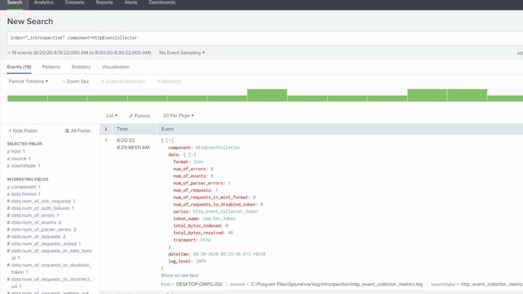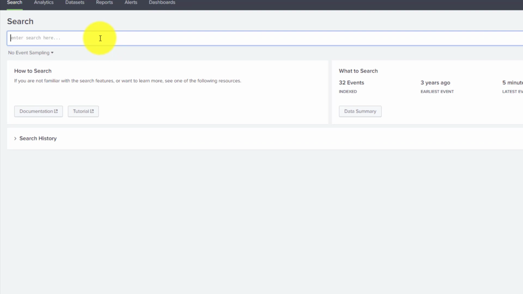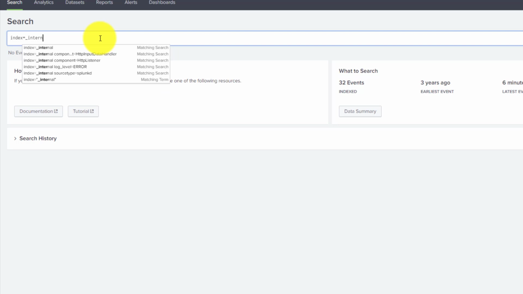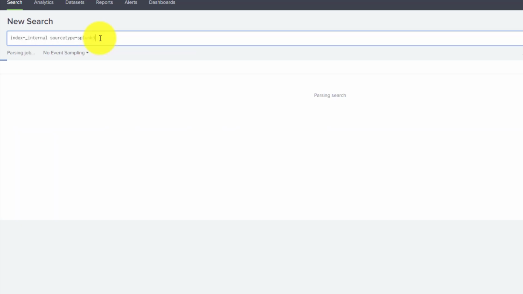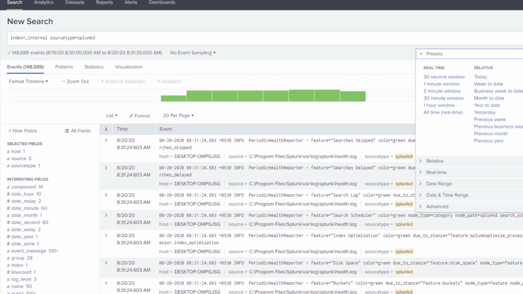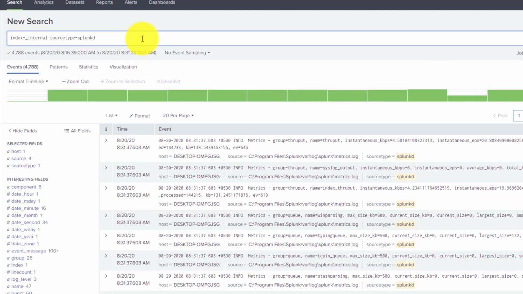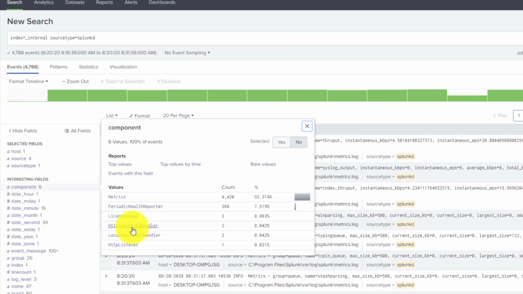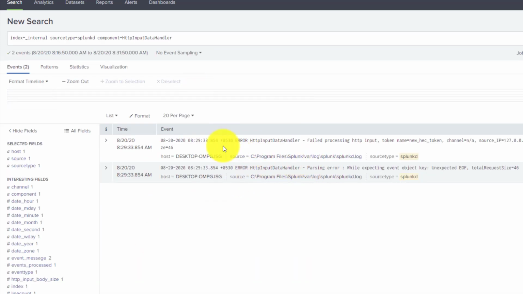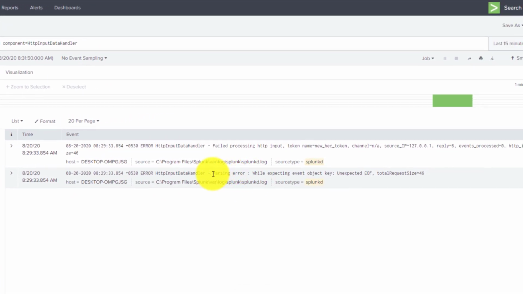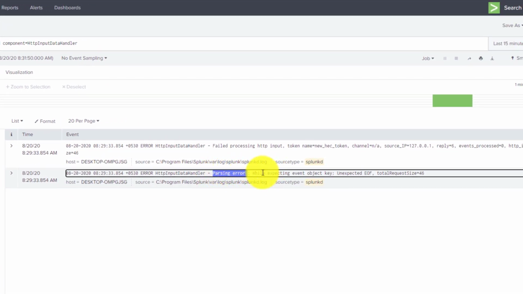So we'll go to index equals _internal and sourcetype equals splunkd. So that's our splunkd source type for the last 15 minutes, and we need to go to the component we discussed in our PPT, called HTTP input data handler. And if you see, for our request it is giving us the parsing error while expecting the event object: unexpected end of line.